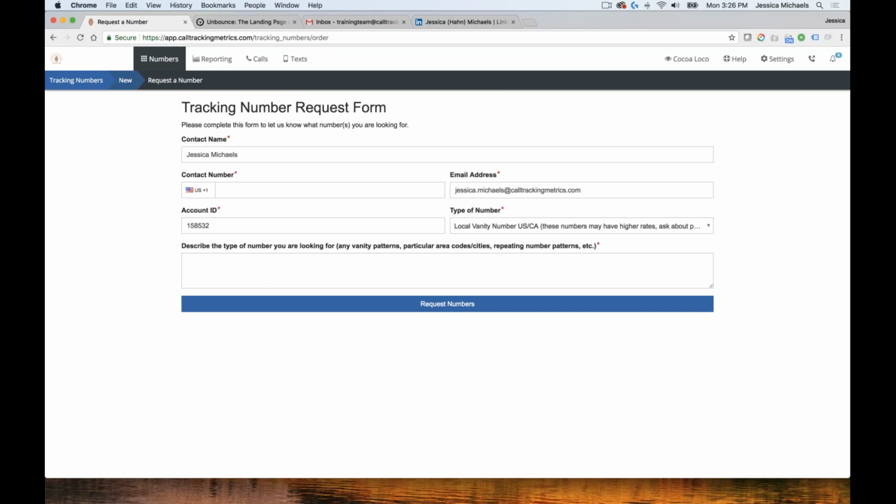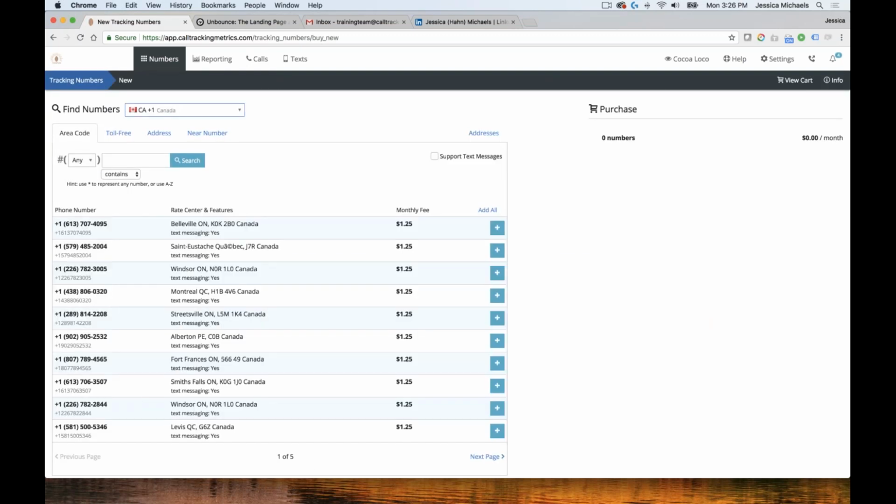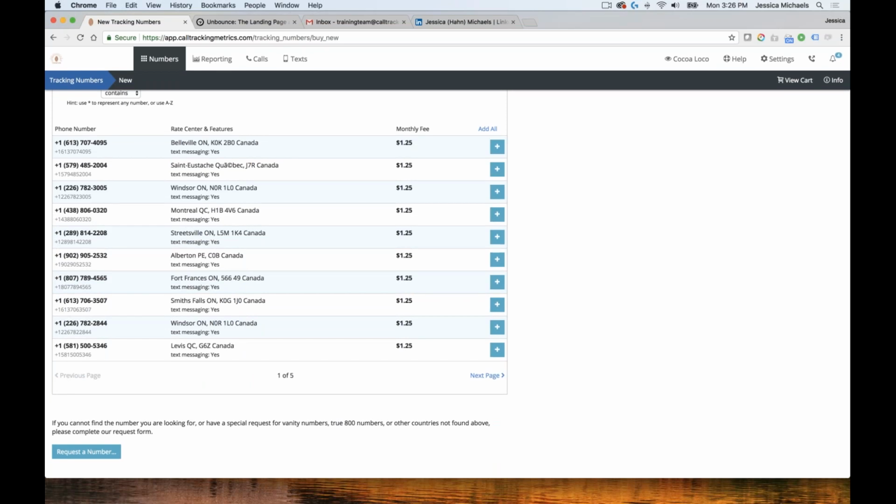It looks like it pre-filled a lot of my information. So just tell us who you are, a way we can contact you, an email address, your account ID, and let us know a little bit about what you're looking for. Then just type it in here, and our team is very responsive. They'll get back to you and let you know what options we have. So if you don't see exactly what you're looking for on our purchase page, please fill out a request and we will try our best to get you that number.